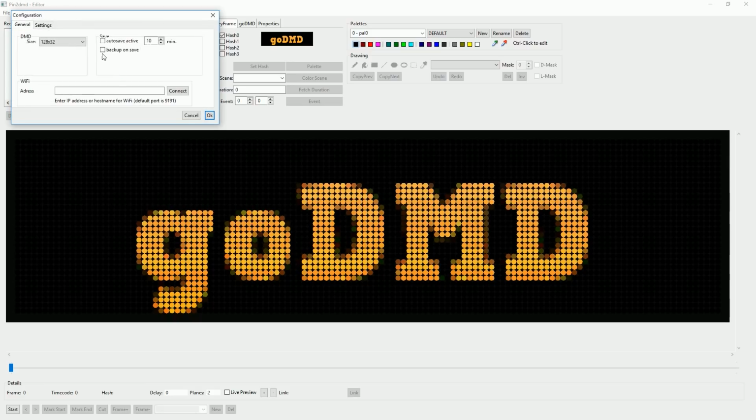We are able to change our DMD size here. I think I don't have to explain this. And also the save functions on the right. I think the Wi-Fi, you could add some Wi-Fi device there, but I did not try this yet.